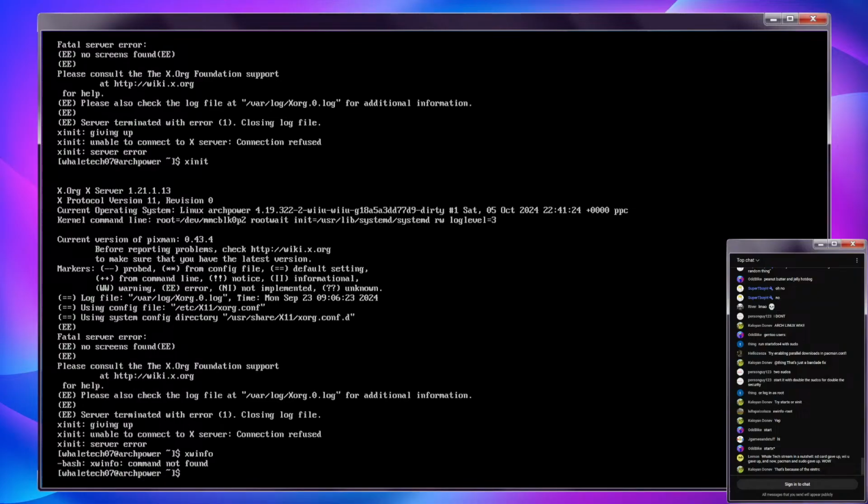SD card gave up. Stream in a nutshell, SD card gave up. Wii U gave up. Pacman and sudo gave up. Wow. Everything's giving up today. That's because of the X in it. Okay, I'll try that.